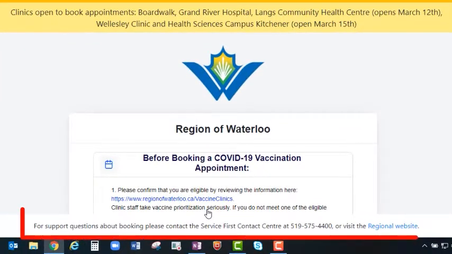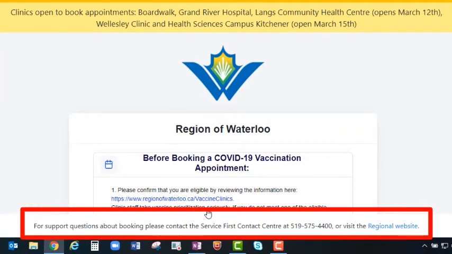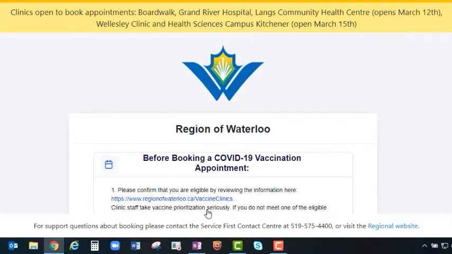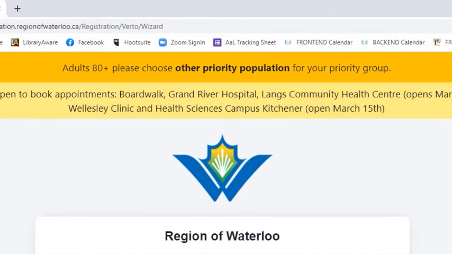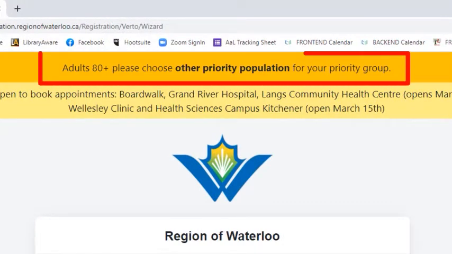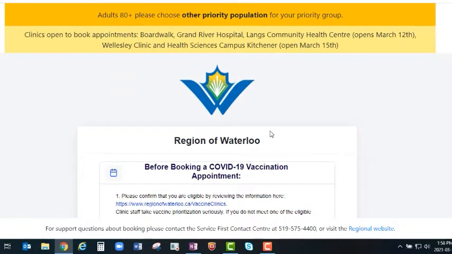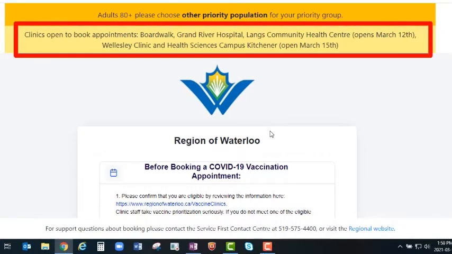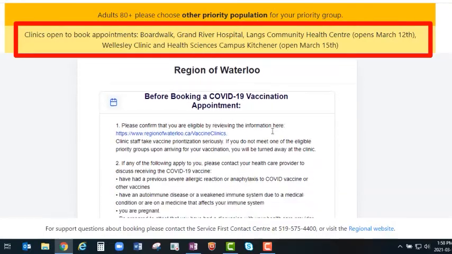When the page opens, note the bottom of the page contains the support information, telephone number, and regional website in case you should have questions. Top of the page in yellow indicates that adults 80 plus must choose the other priority population. Clinics that are open to book appointments will be listed in this section here and updated on a regular basis.